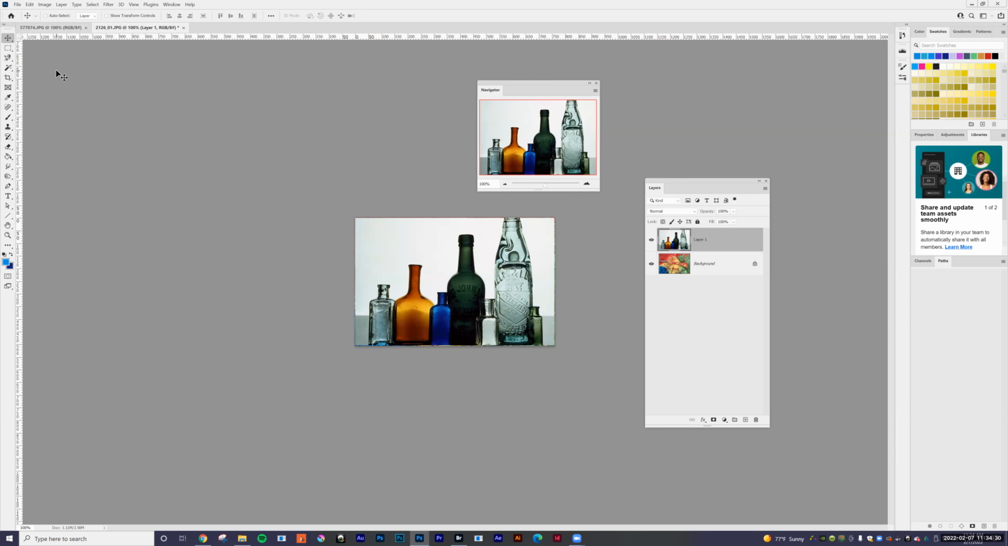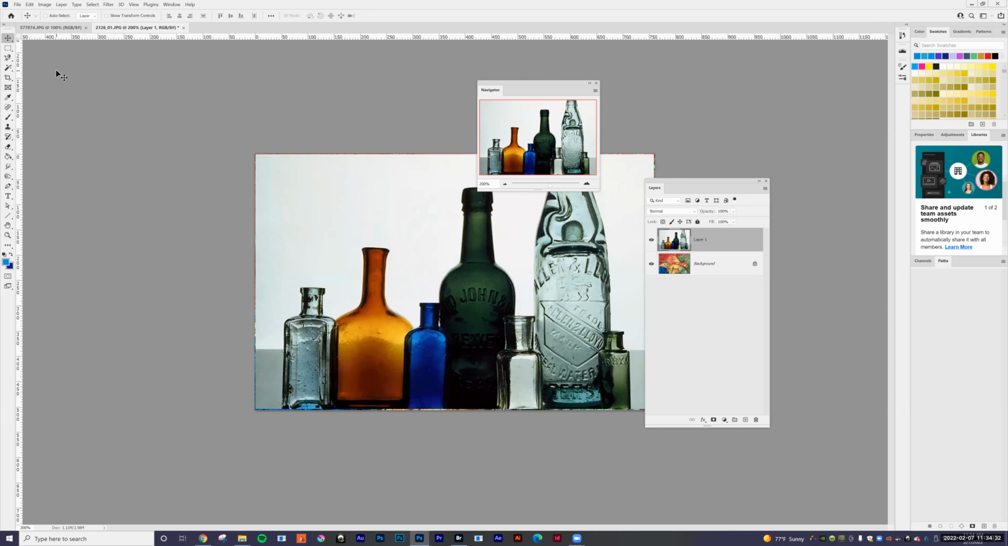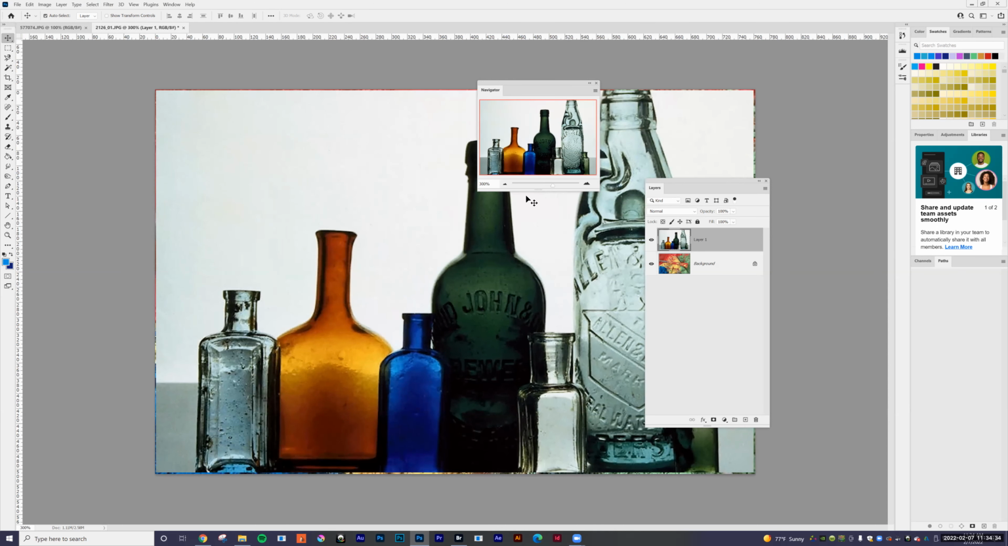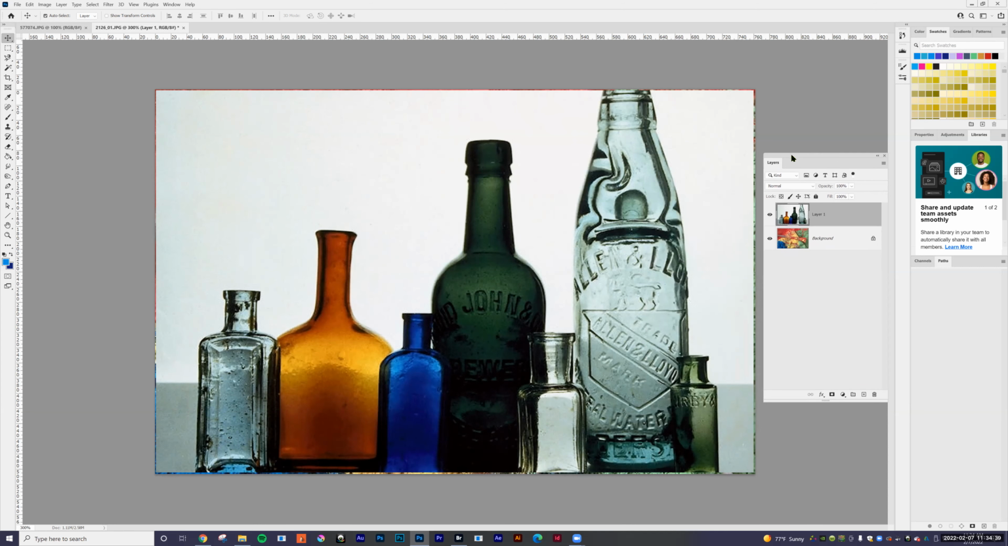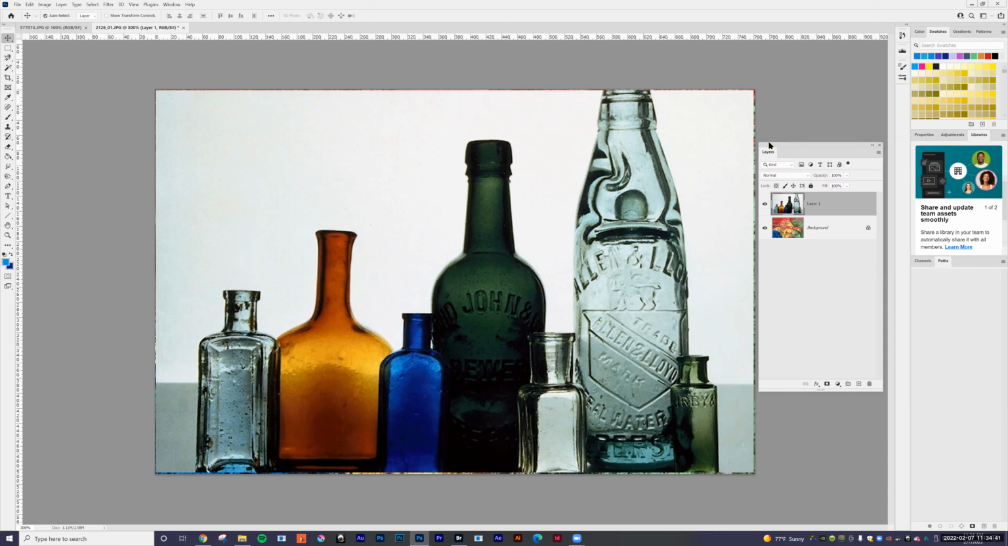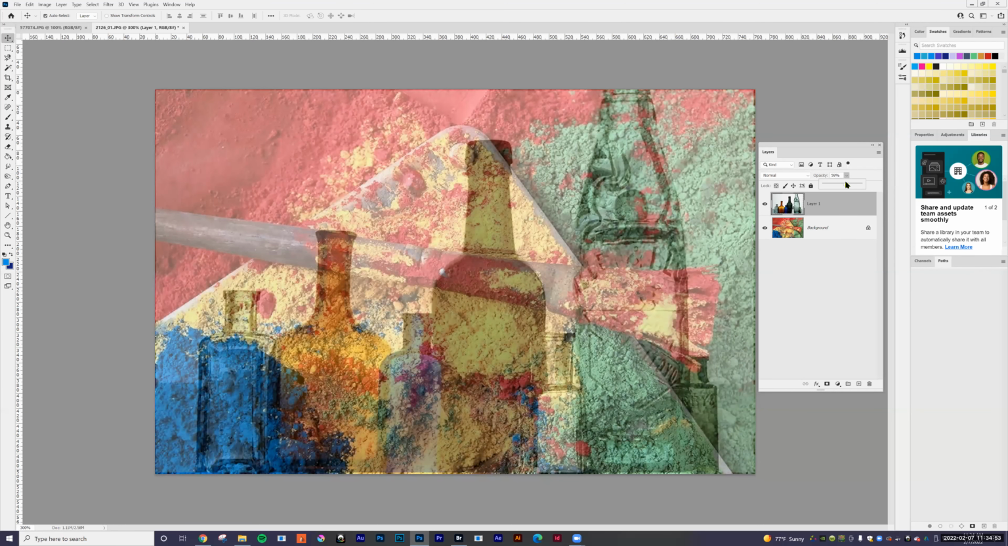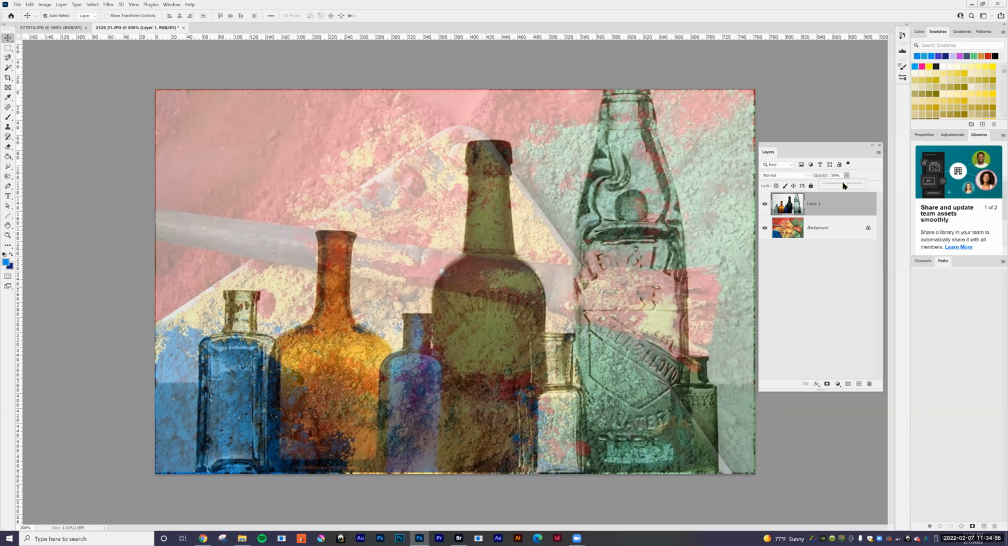Now I'm going to hit Control plus or Command plus to zoom up a little bit. Let's close the navigator. Let's move the layers over here to the right. So we've already looked at some methods for blending these two layers together. One is I could make a selection and knock the background out, or I could grab the opacity slider and slide that opacity slider down, and then I'm looking through one layer into the other.